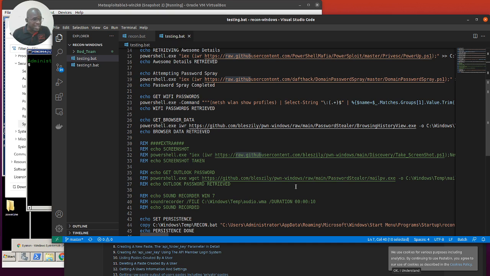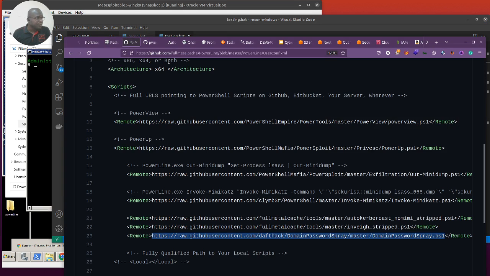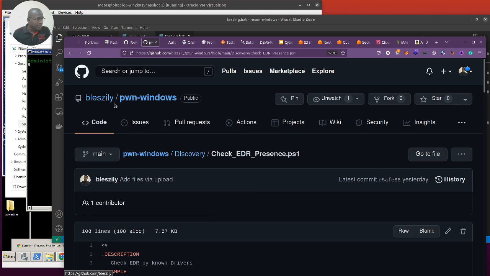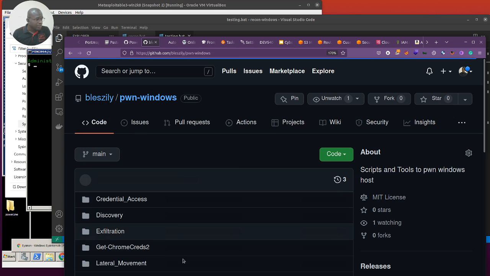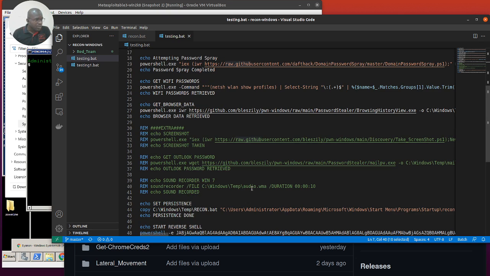Then I'll be attempting the password stealer using this mail PV. Once again, I've got all these scripts hosted here, so you can find them in here. I'll be leaving the link to this repo in the description.